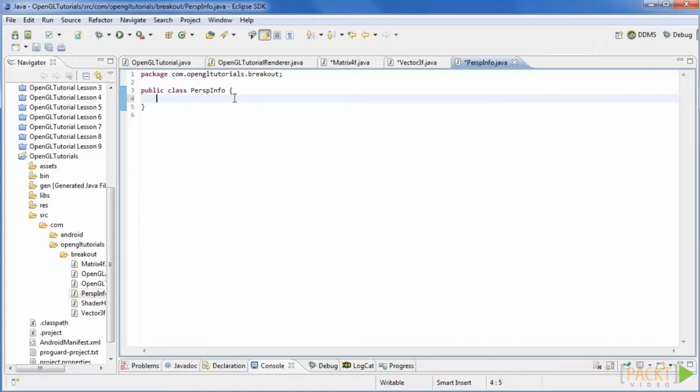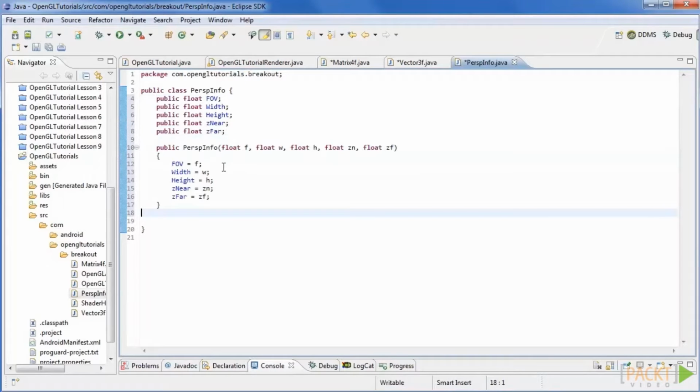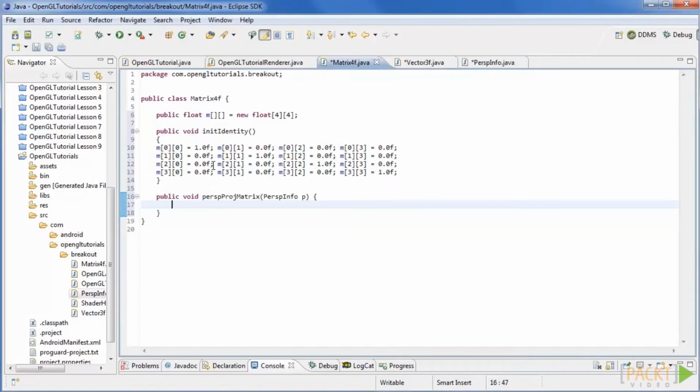The first thing we need to do is create a new class called perspInfo with the following attributes for field of view, width, height, Z near, and Z far. Create a new constructor that takes 5 arguments for each attribute and set the attributes. Next, we need to create the matrix in our matrix4f class. First, make a function called persProjMatrix that takes in perspInfo for an argument.